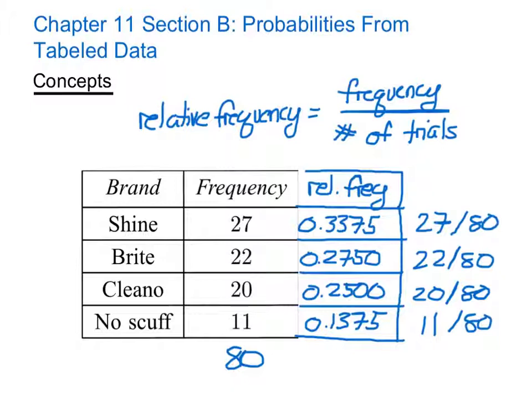Now remember, it's very important that we check our work by adding up this column. If we do that, and if we've rounded carefully, we should get exactly 1. That's because we're representing 100% of the data with these relative frequencies. So that's a great check when we're doing these problems on our homework or our quizzes or tests.